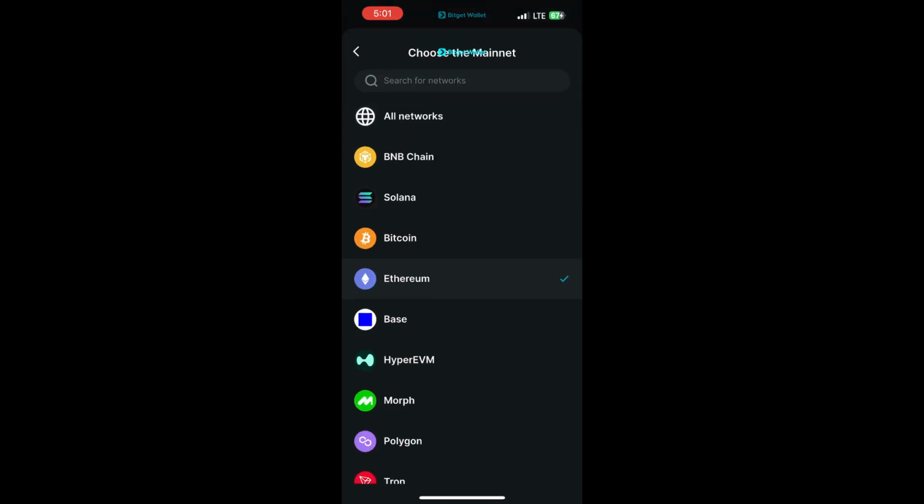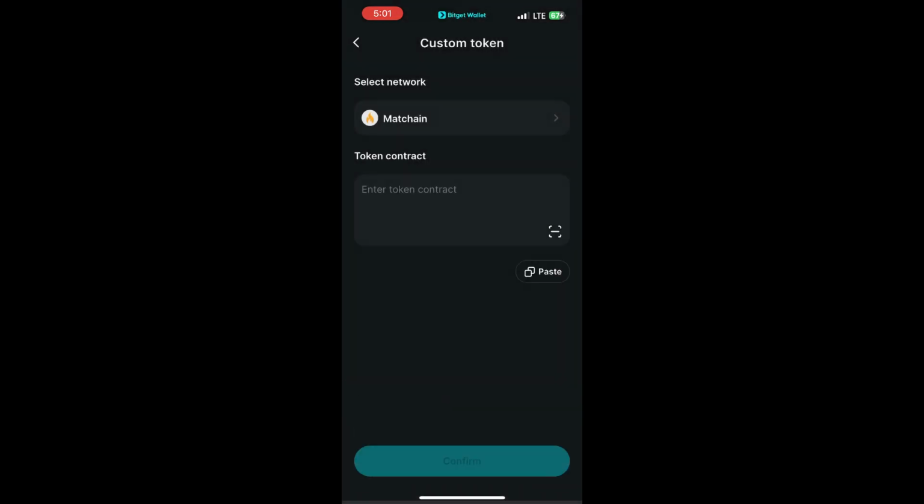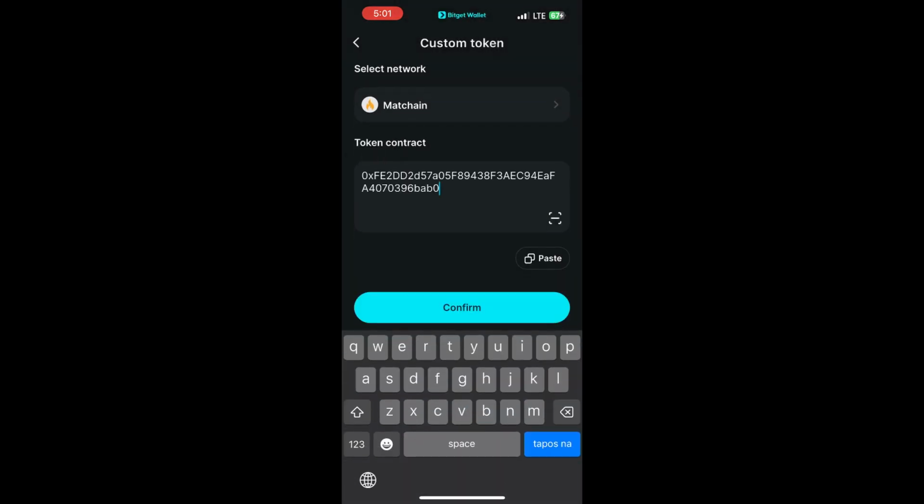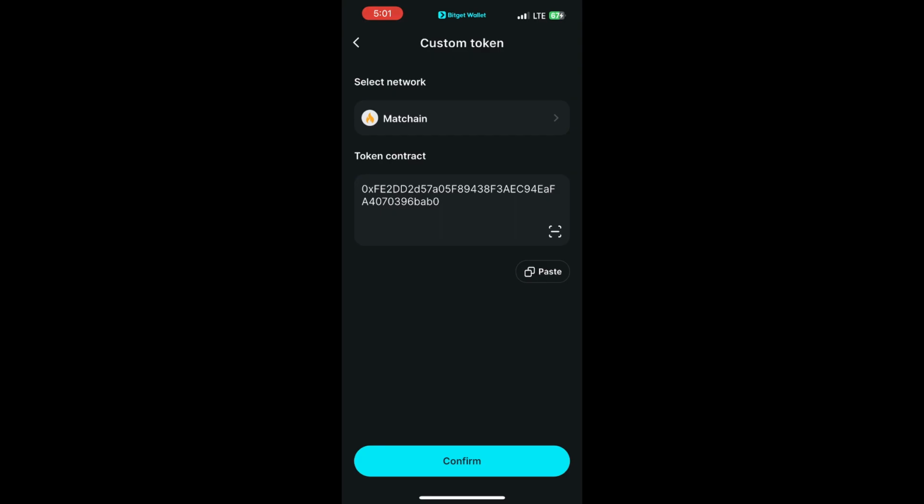Here you'll see fields like network name, RPC URL, chain ID, currency symbol, and sometimes block explorer URL. Open the official Matchain website or documentation, copy each of these details exactly, and paste them into the matching fields in Bitget Wallet. Double-check there are no extra spaces or typos, then tap Save or Confirm.